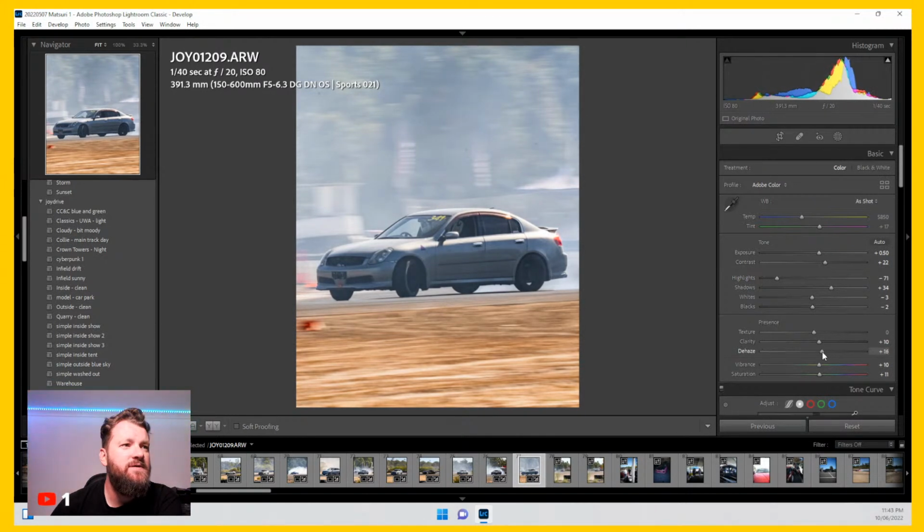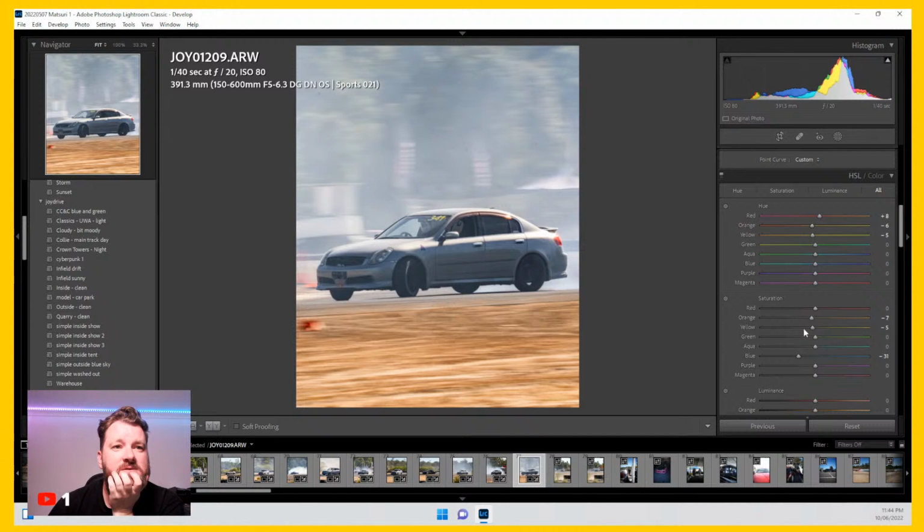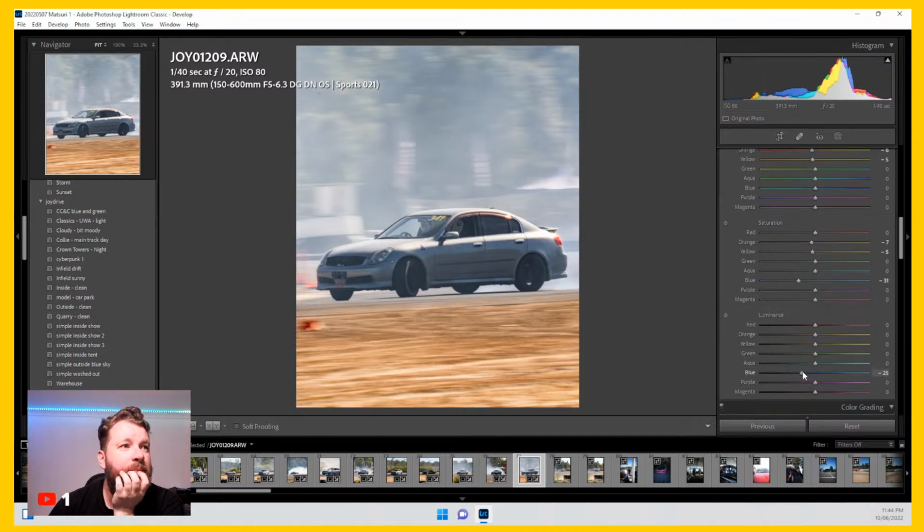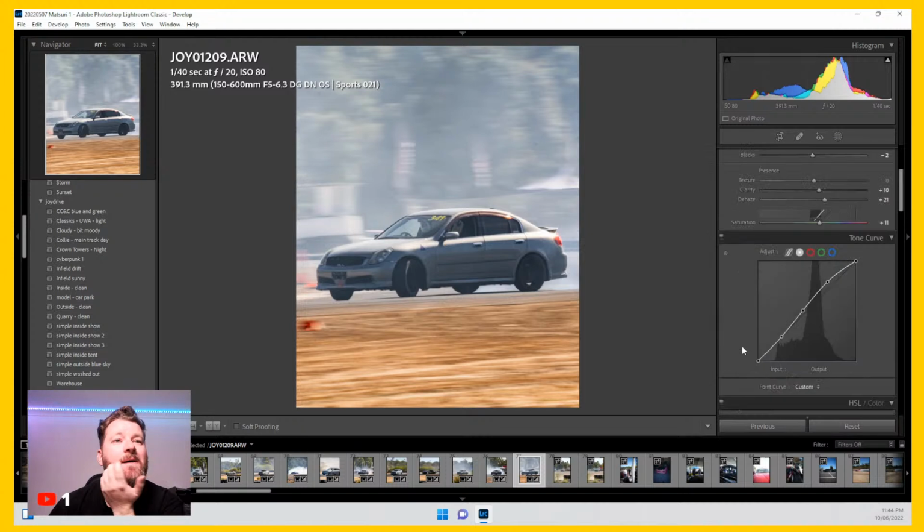Oh, I'm not a huge fan of this photo, if I'm quite honest. It's a bit blue, isn't it? But it's also a bit too yellow. Put a bit of the blue out. And maybe some of the yellow, maybe some of the orange. That's a bit better.